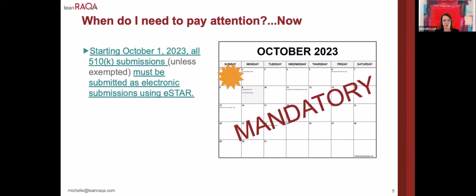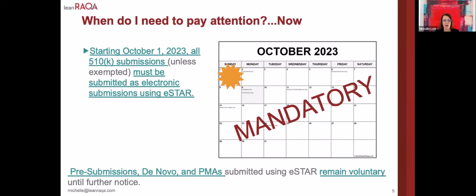So as we mentioned before, this was mandatory as of October 1, 2023. All 510(k) submissions have to be submitted using eSTAR. The pre-submissions, De Novos, and PMAs submitted through eSTAR are still voluntary until further notice, but you can anticipate that those are going to be required probably sooner rather than later, especially for the pre-submissions.